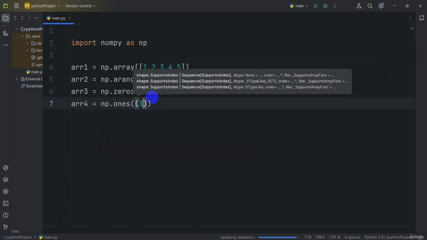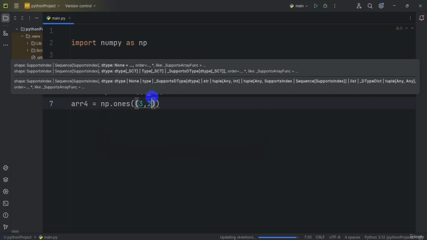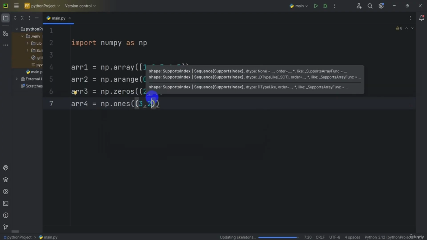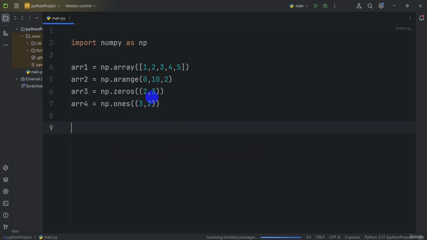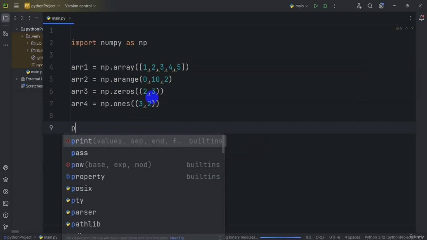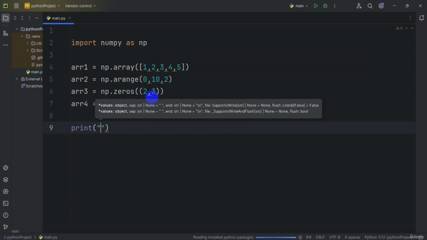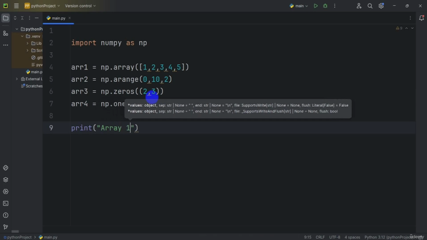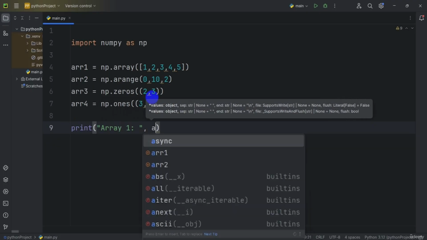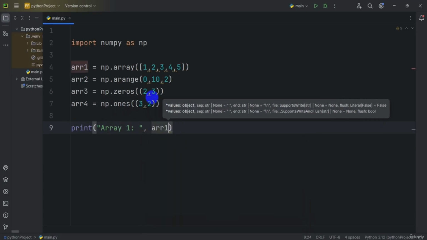So same in this here I'm creating the values inside: 3 and 2. So now perfectly creating the numpy arrays. Next, I'm creating the display for the arrays. First type print, and inside declare the output. Just type the array, and create the array 1 function call.